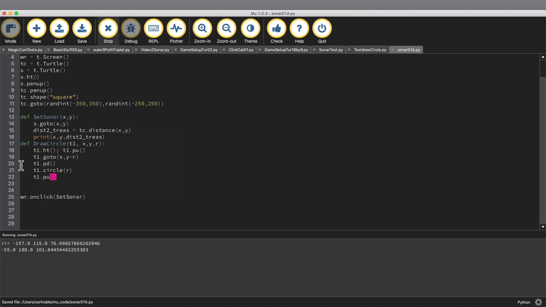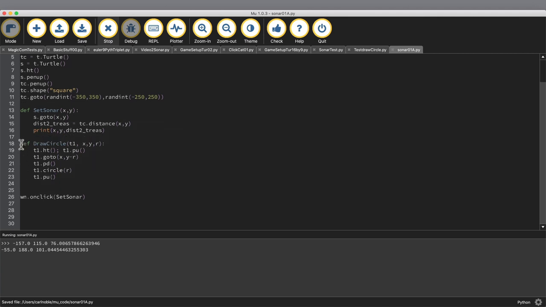Parentheses, sorry. Okay, so we're in pretty good shape now. When we set the sonar, we need to draw the circle. We still do the print, that's fine, and let's say DRAW circle. I'll just double click it since it's here, that's nice.